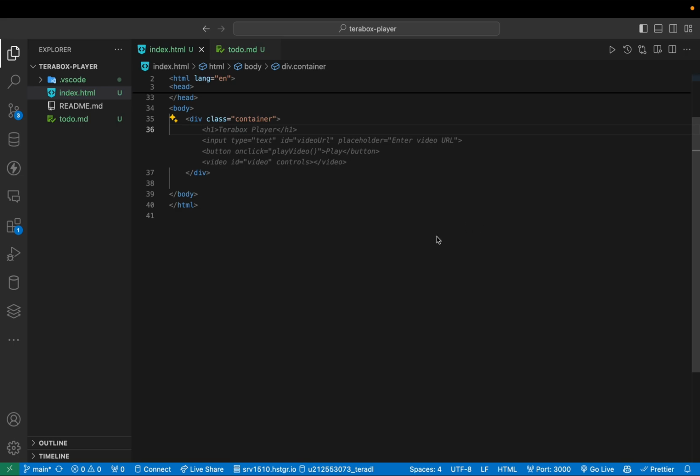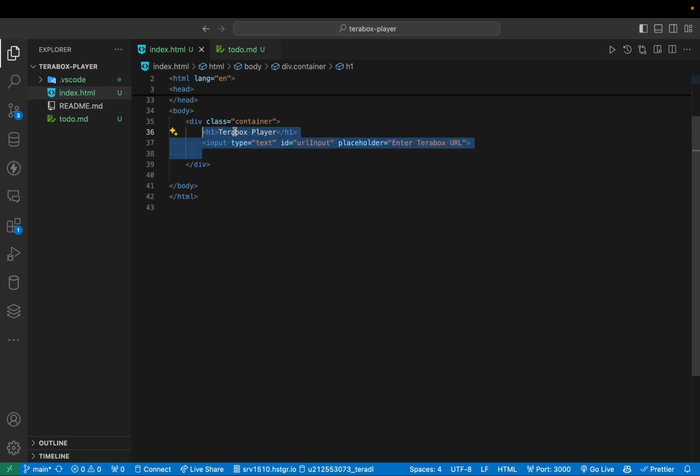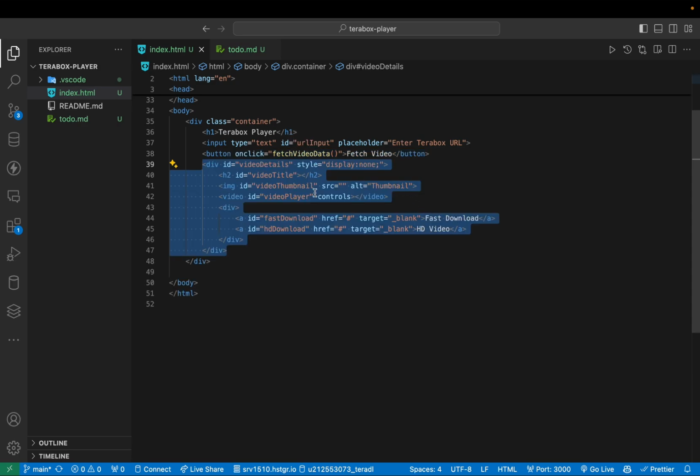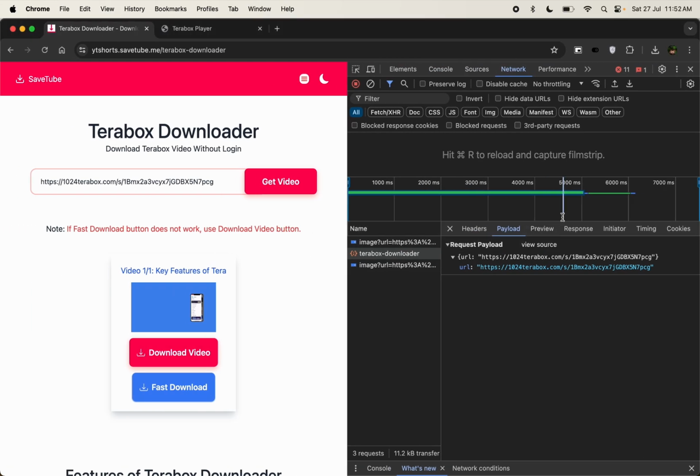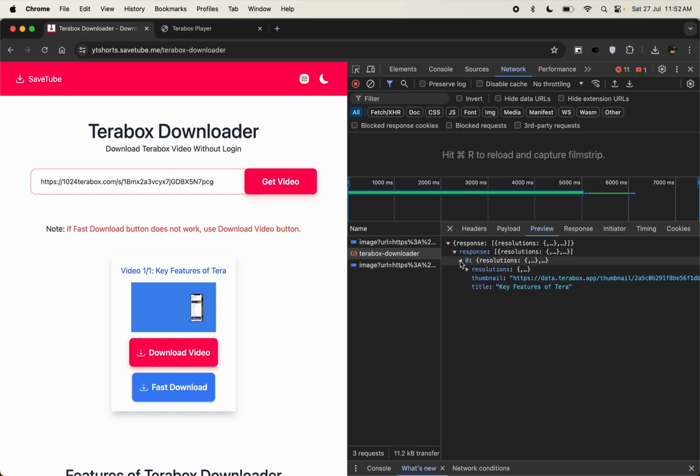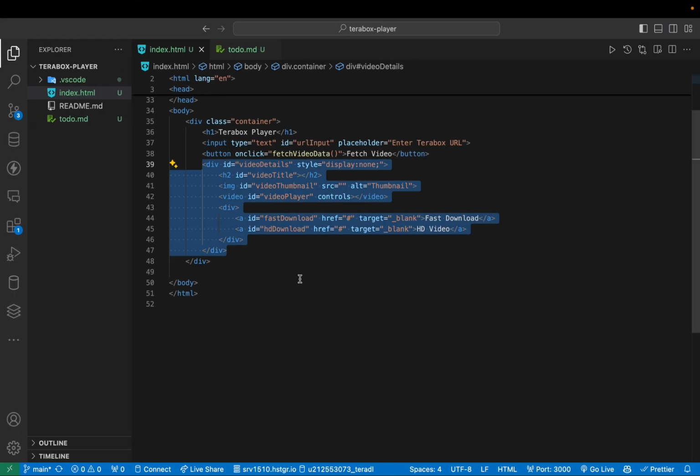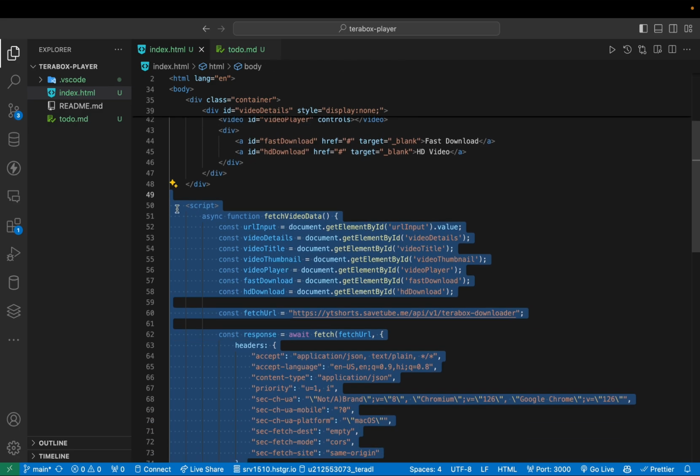Guys, for this we have used a Terabox player heading and an input tag where people will input the Terabox URL. Then on the button click, it will call a function, fetch video data, and the video details will be shown here. Initially the display will be none, and the video title, video thumbnail, video, fast download link and HD download link we will get from here. Response 0 and resolutions, these two, and the thumbnail is here and the title is here. And here is the script that I had created.